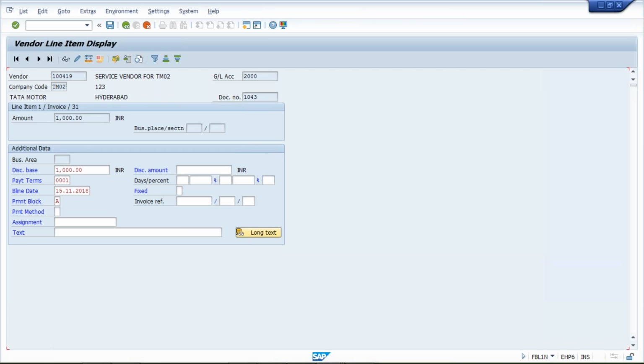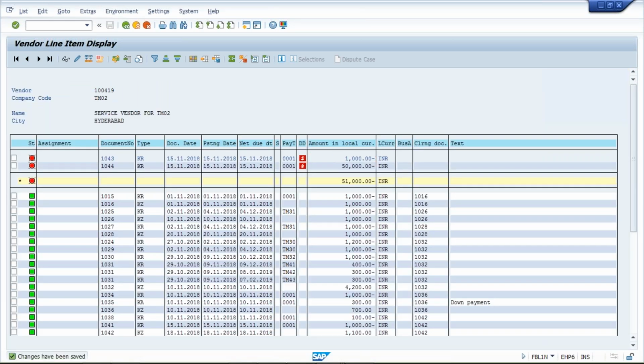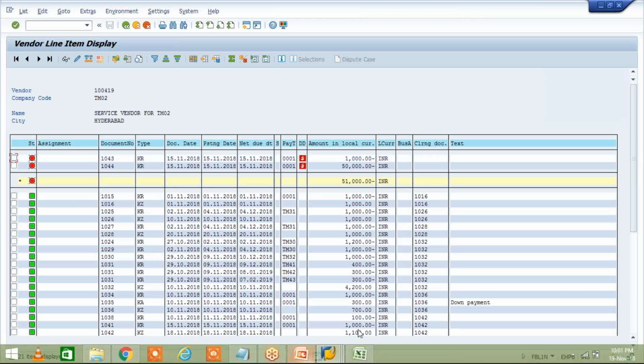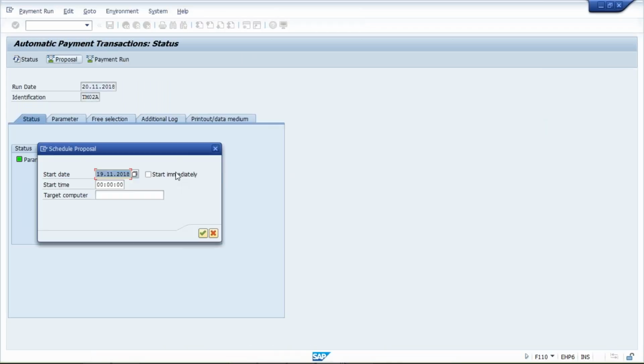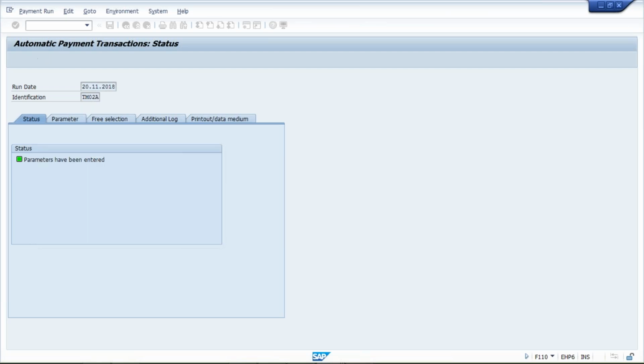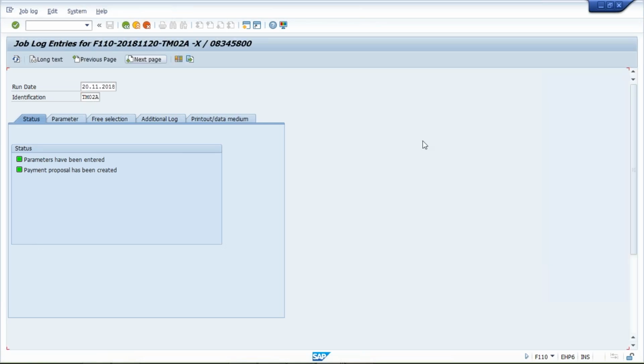Okay, I have applied a block here. Now let me check, guys. I am making the experiment in front of you itself. Just see what is happening. Click on proposal. Again, start immediately, press enter. Press enter once again. Check the proposal. Now what is happening?